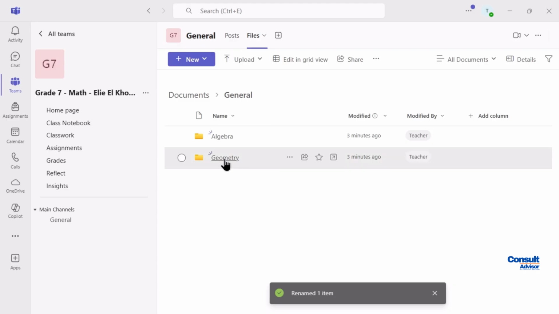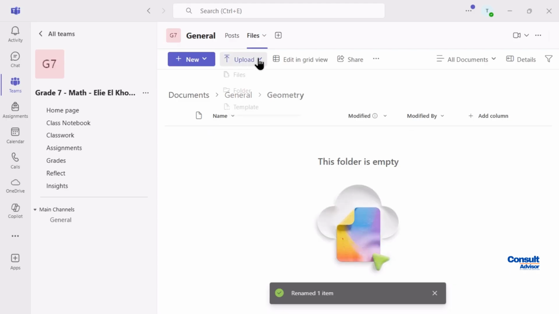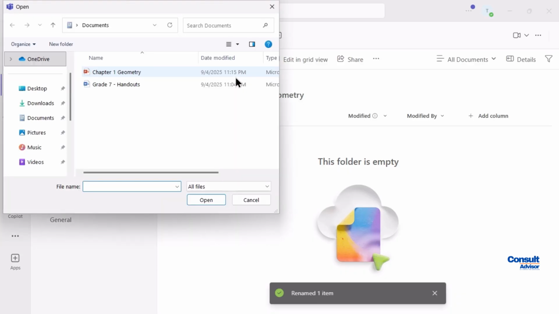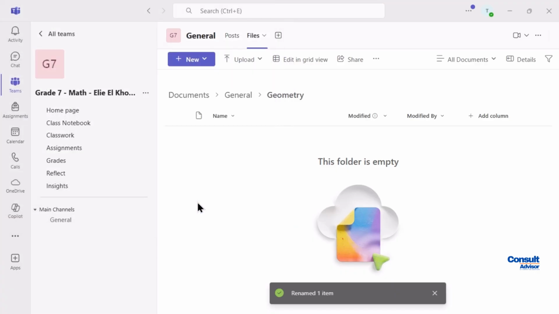To upload existing files, open the folder where you want to add them, click Upload Files, select your file, click Open, and it will be uploaded. Wait until the message appears at the bottom saying that your file has been uploaded.